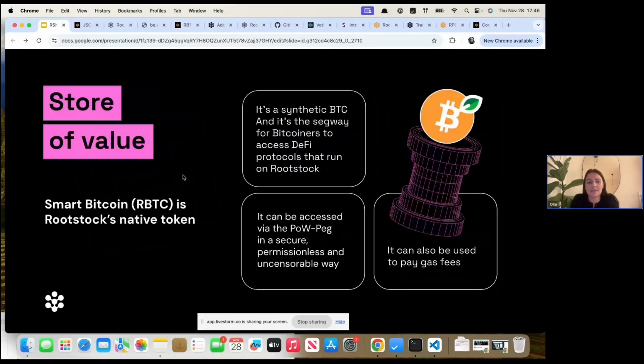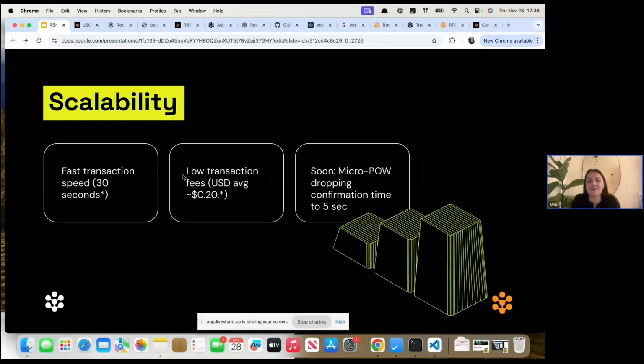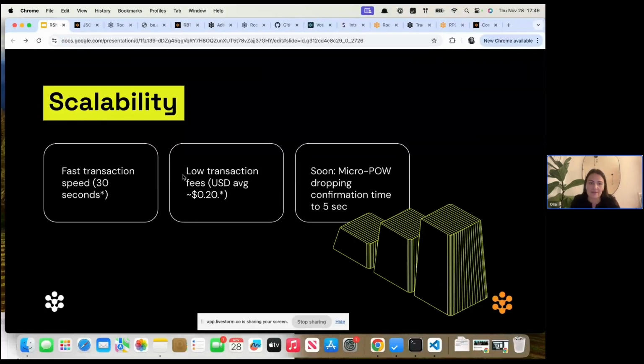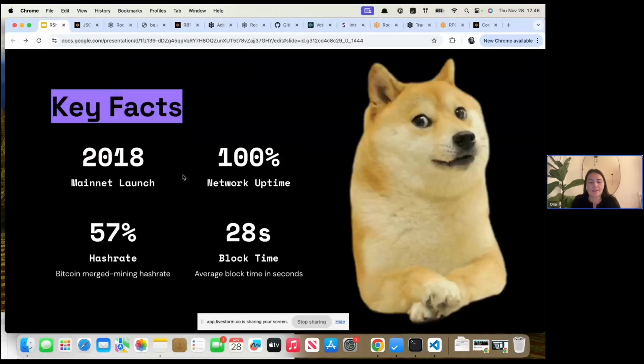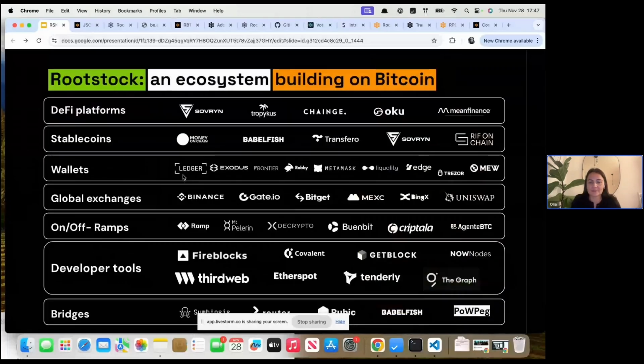Store of value: of course, Smart Bitcoin is Rootstock's native token, and we've discussed the connection with Bitcoin. And scalability: fast transactions, faster than Bitcoin at 30 seconds. Soon we will be dropping to 5 seconds. That's what the team is currently working on, super exciting. And then lower transaction fees, of course, compared to Ethereum currently. A few key facts: mainnet launched in 2018, network uptime 100%, and hash rate and block time we've discussed.